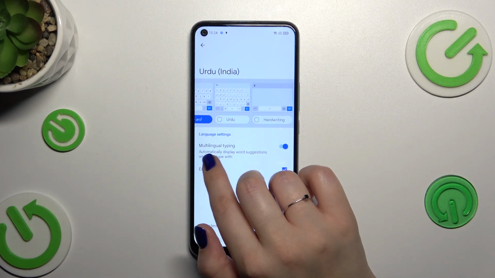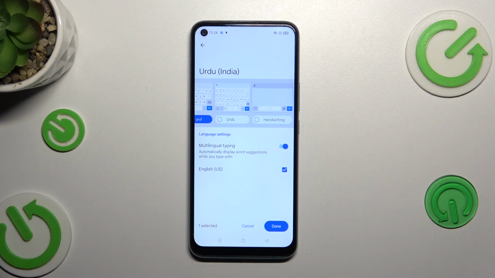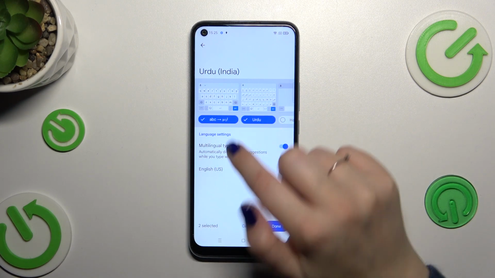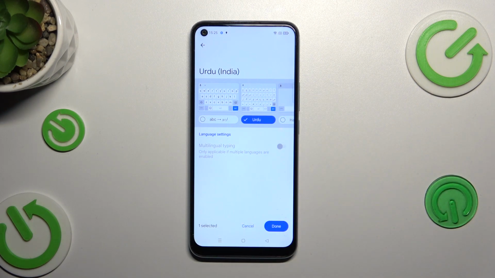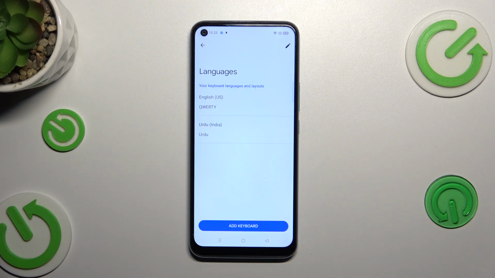So basically the amount of keyboard layouts depend on the specific language, because sometimes you will have only one keyboard layout and sometimes even up to 7 different options or even 10 different options from which you can choose. So let me pick this one, so let me mark it and untick this option. Of course, if you want to, you can use 2 or 3 layouts. I would like to stick to only this one and confirm it with tapping on Done.